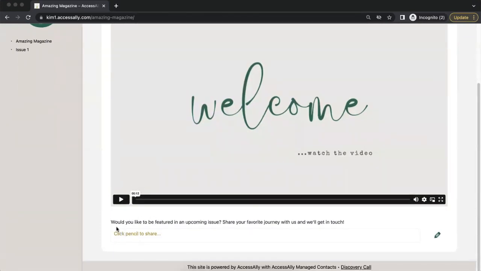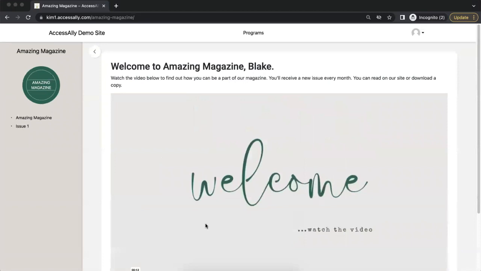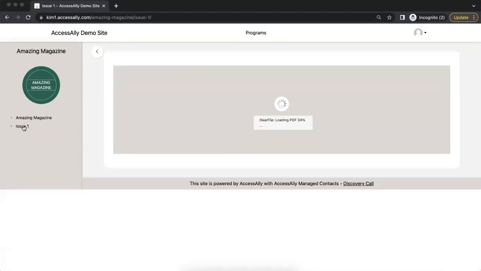And then afterwards, if they'd like to be featured in an upcoming issue of the magazine, then they can share their favorite journey. The magazine is a travel journey magazine. That way, as a site owner, I could get in touch with them and then possibly feature them in my magazine issues. So then if we click on issue number 1, the first issue of our membership has been released.